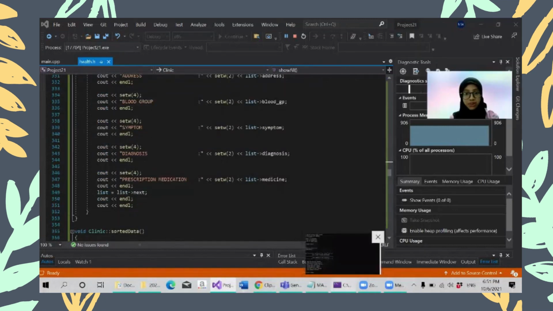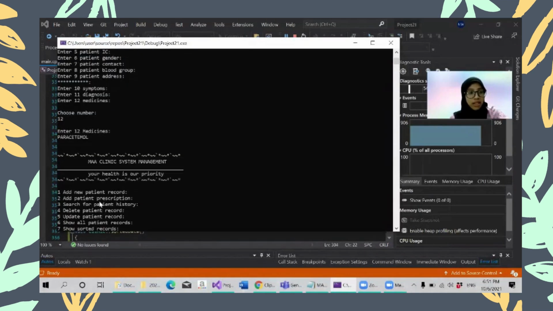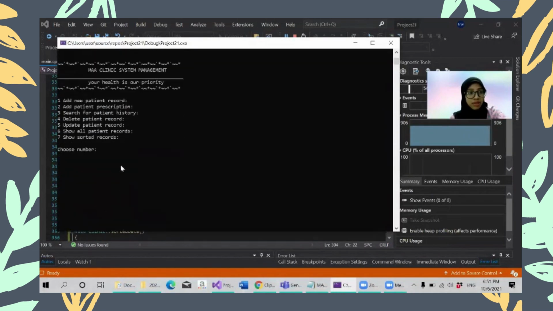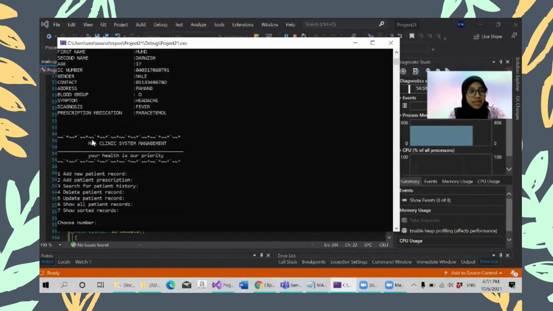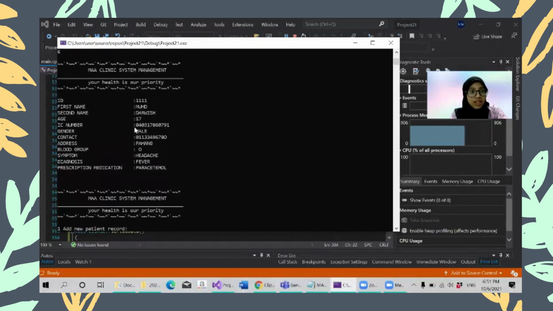As for the output, it will turn out like this. Okay, we enter 6, show all patient records. Okay, now here we have all the patient records.